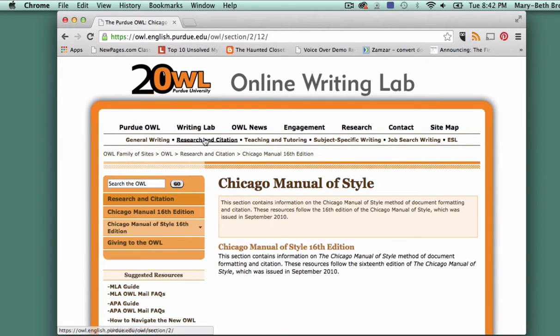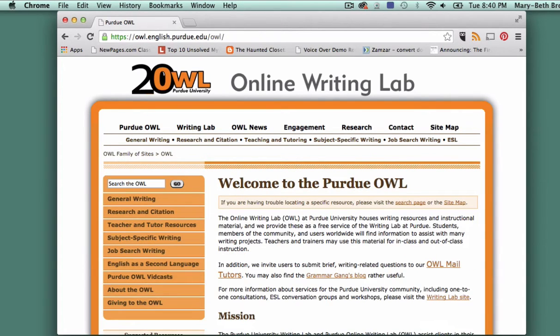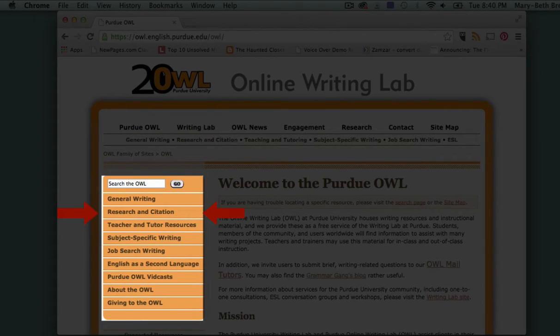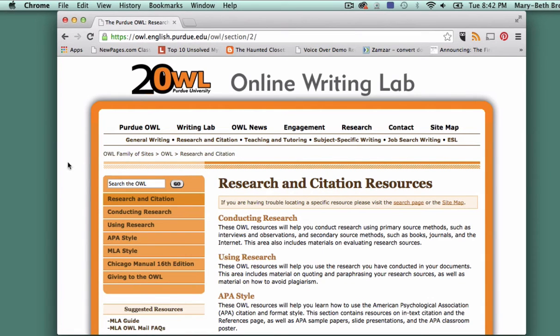We're going to go back to the home page now so I can show you another way to get to the citation section. As you can see, there's a second Research and Citation link on the sidebar, and clicking on it takes you to exactly the same place as the link on the second toolbar. Now we're going to look at the OWL Citation Resources. I'm going to use the APA section to give you an orientation to the site, and then we'll take a quick look at some of the minor differences in the MLA and Chicago sections.